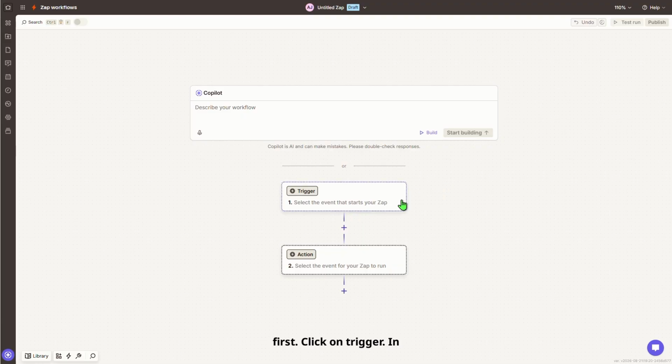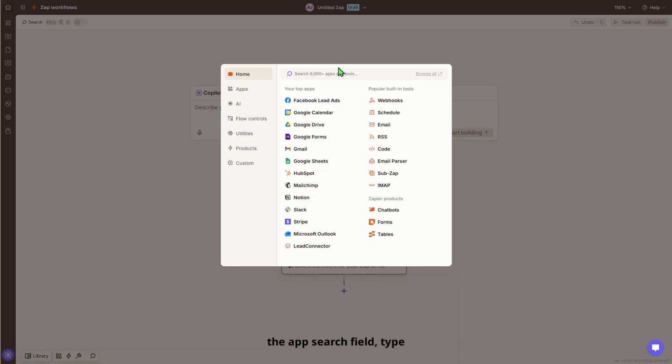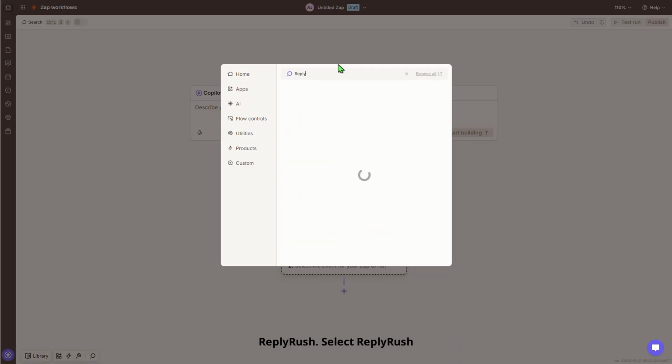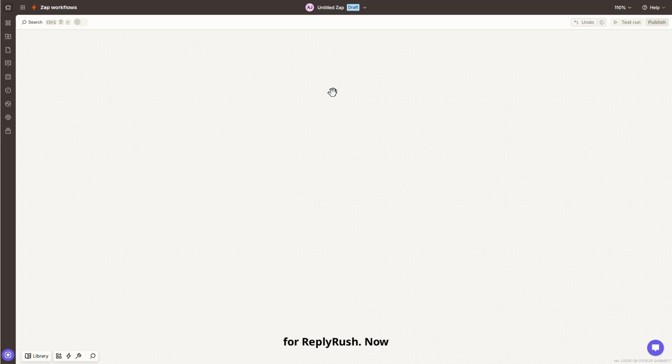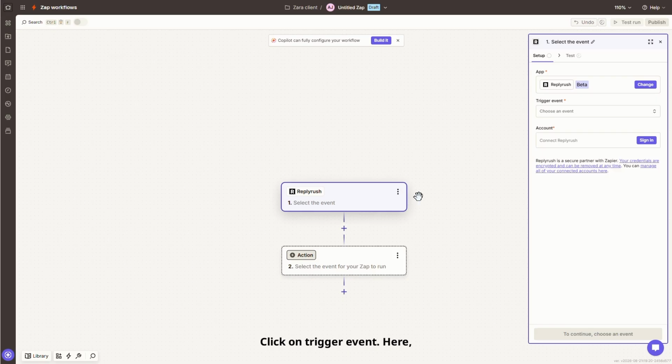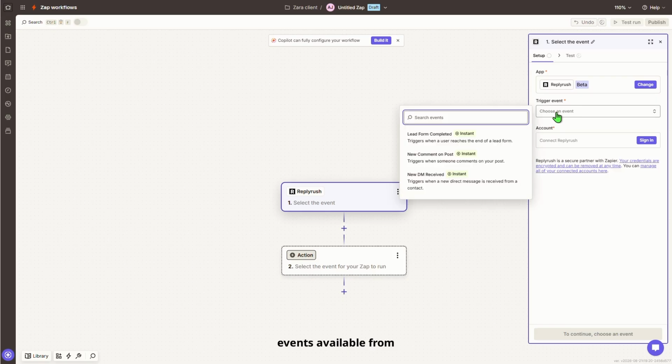Click on Trigger. In the App Search field, type ReplyRush. Select ReplyRush from the results. If you don't see it immediately, simply search for ReplyRush. Now ReplyRush has been selected as our trigger app. Click on Trigger Event. Here, you'll see the different events available from ReplyRush, for example, lead form completed, new comment on post, new DM received. For this tutorial, we'll use lead form completed as our example.